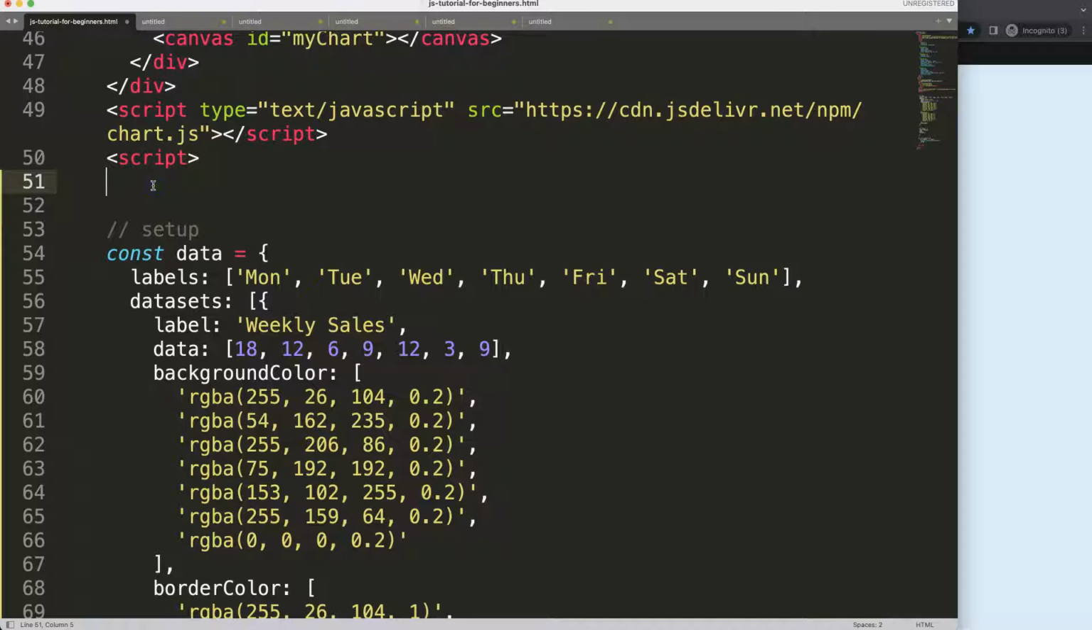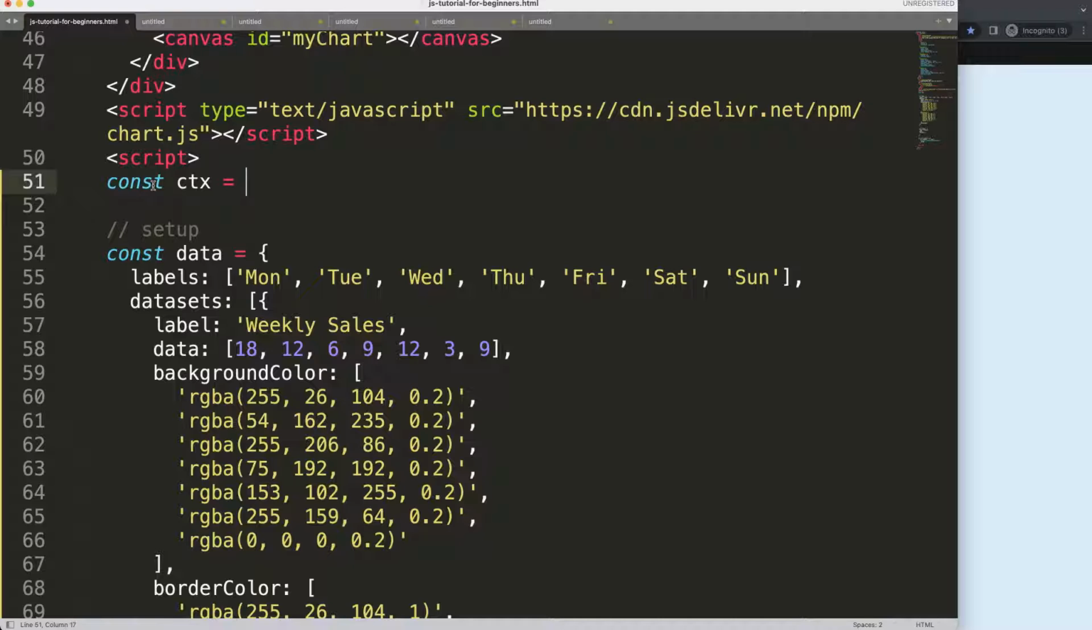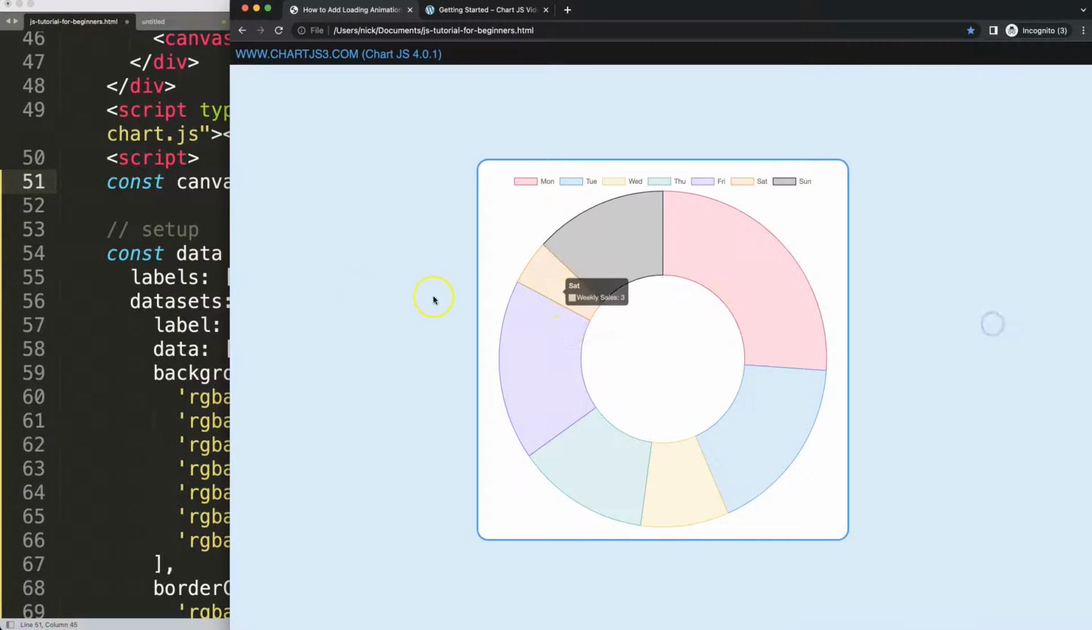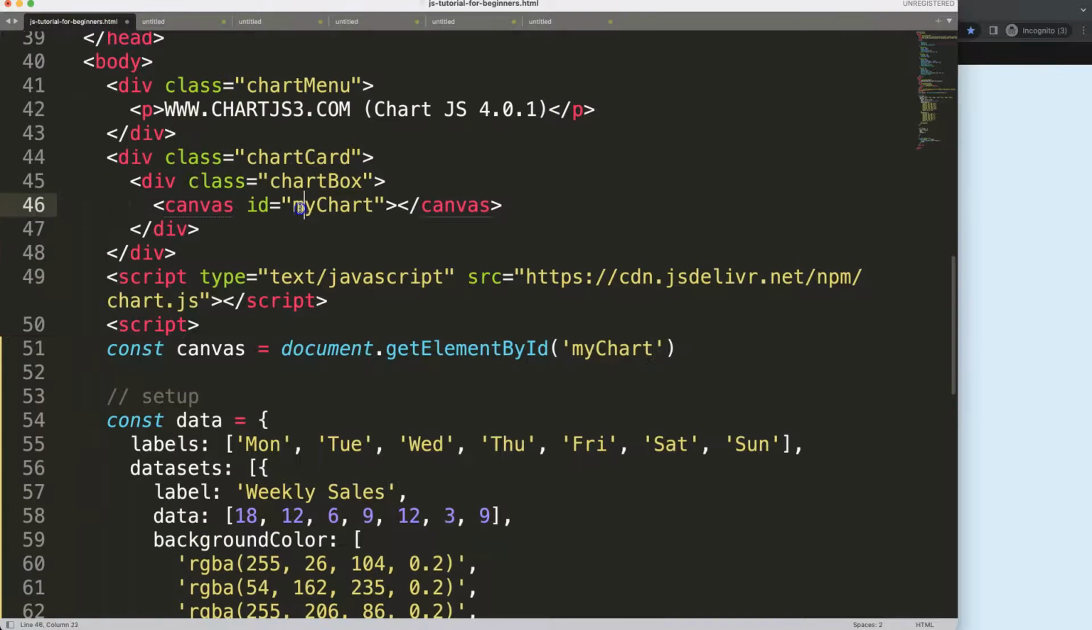So what I'm going to do here now is the following. I'm going to say a constant. This will be our ctx, or maybe our canvas, that will be fine. And on the canvas, I'm going to say document.getElementById. What I want to grab is the chart canvas, so I'm going to say myChart, because we have it here as myChart.